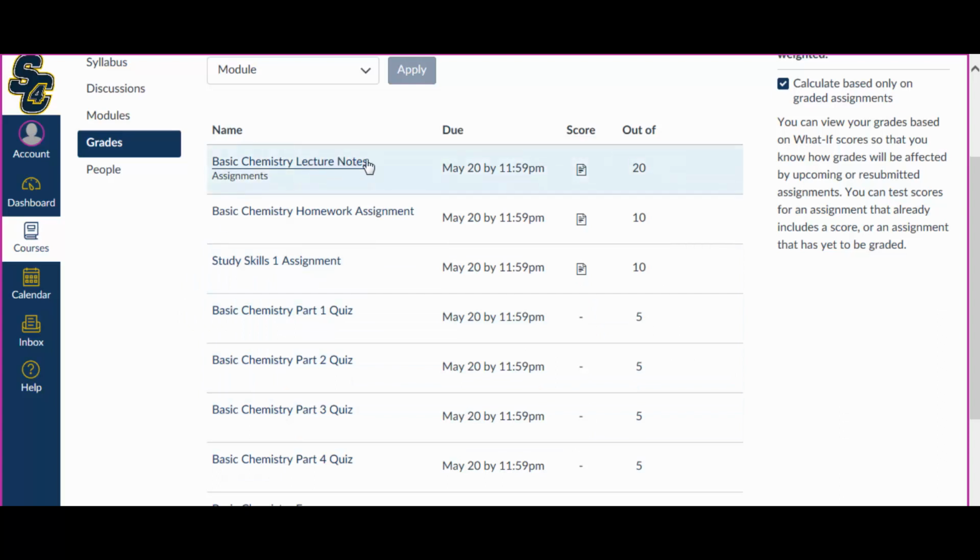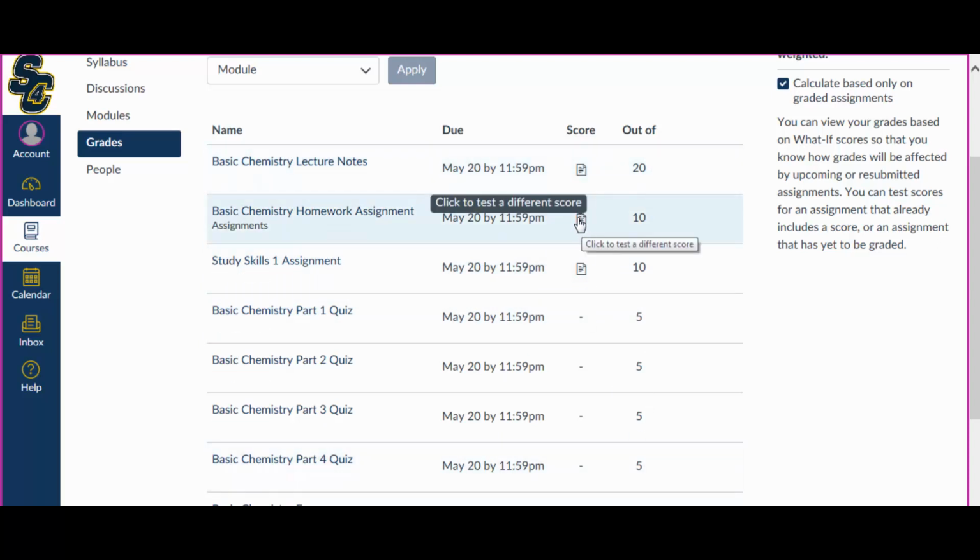So it tells me there's my lecture notes, the homework assignment, the study skills assignment, the 4 quizzes, and it tells me out of how many points. Here, if there's this little paper image, that means you have submitted something and it has not yet been graded. Once it's graded, you'll have a score there.